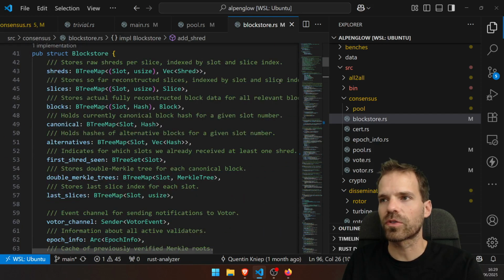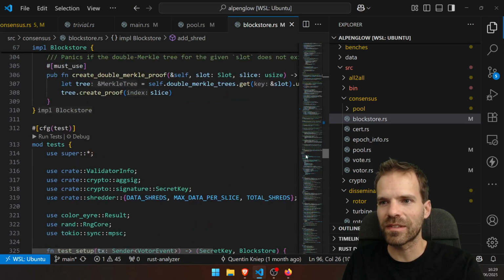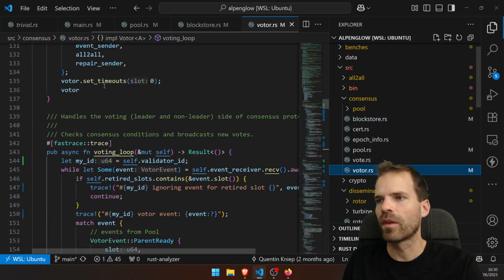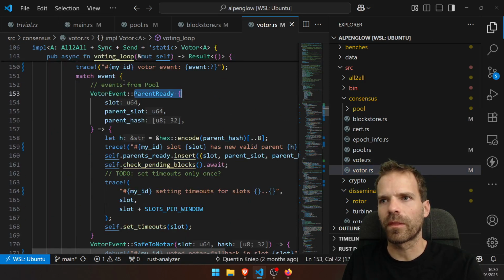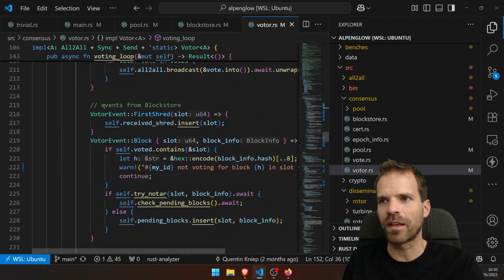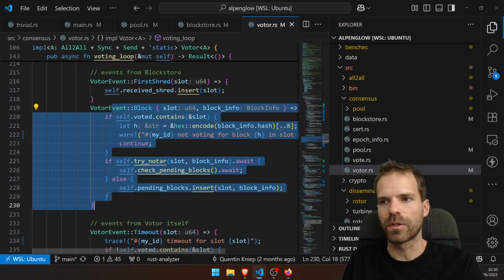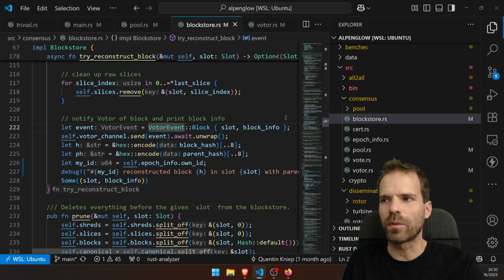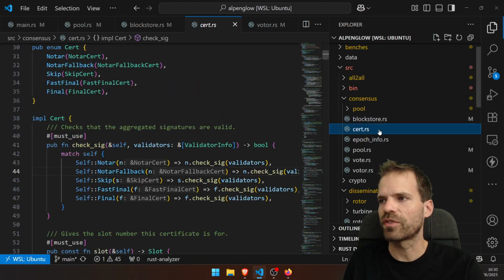And from the block store, we will get events and reconstruct the block. Then we send a voter event block to voter, and then in voter, in the loop, we get this from the pool. Down here, we get the events from the block store. First thread, a block was received, basically. So the block store is basically where we save the incoming stuff and also the stuff we build ourselves. So it's basically our storage of state.